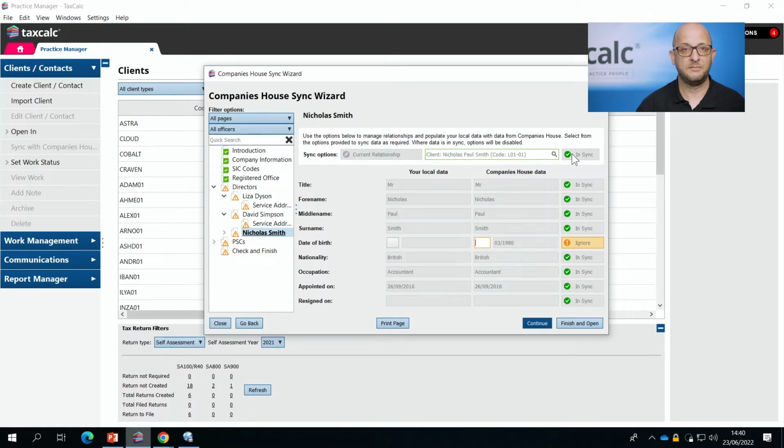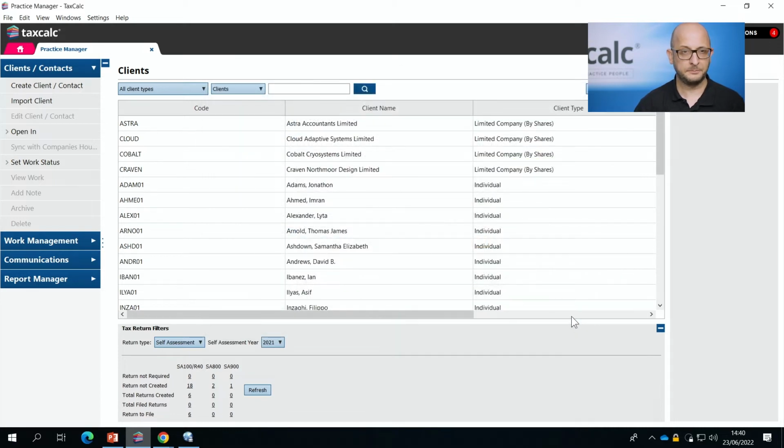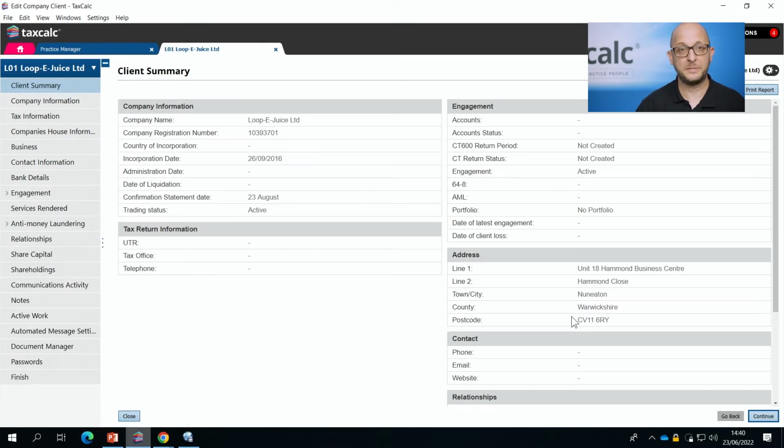And we're going to create that relationship and the client within the system. And then I'm going to finish and open. If I had more time, then I would go through and potentially sync the other directors. But for now, hopefully you get the idea of the information that you can import and how quick and simple that is. So that takes us into our simple step client record.